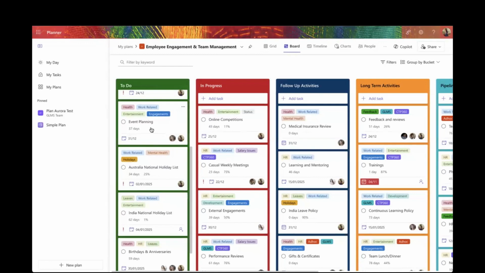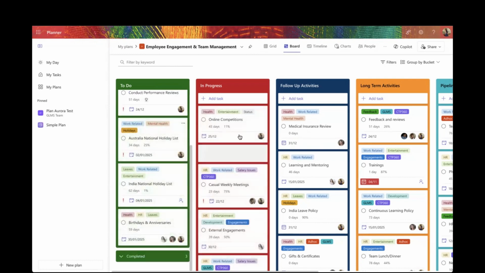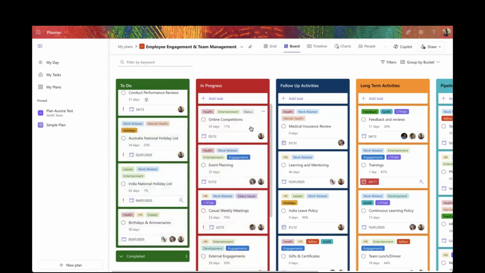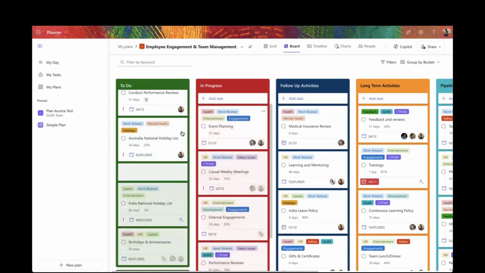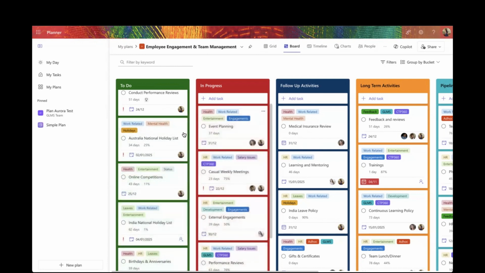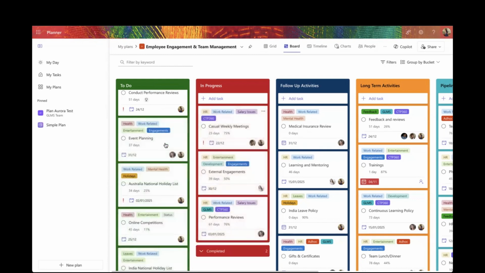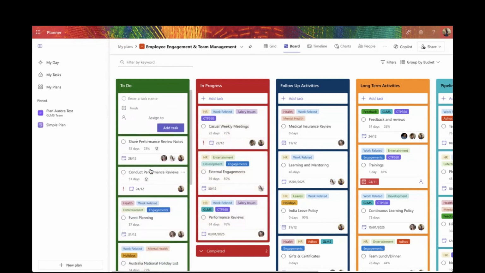Let us say that from to do, you want to move a task to in progress. So you just simply click on the task, drag it and drop it into the next bucket. It is as easy as that. Simply moving the task from here to there, just by dragging it allows you to change their buckets. It's very, very easy. All right, so that's about the tasks.